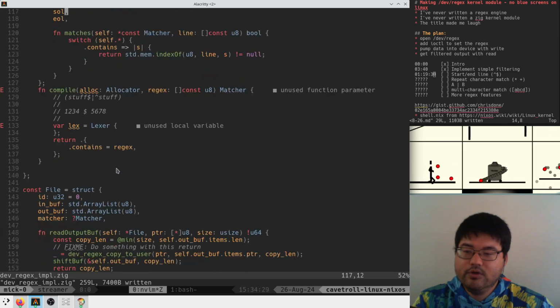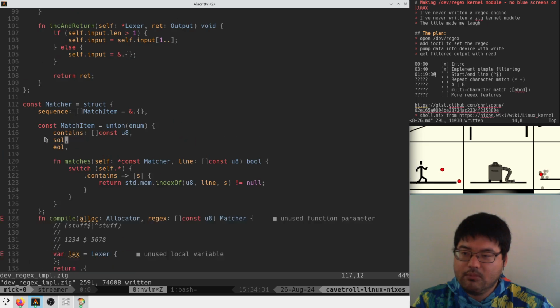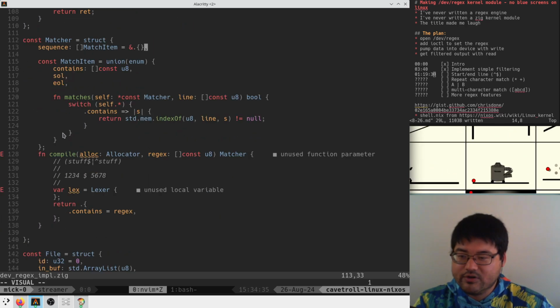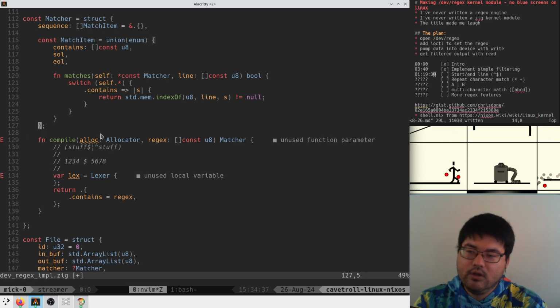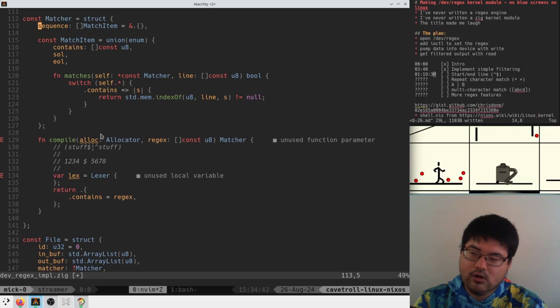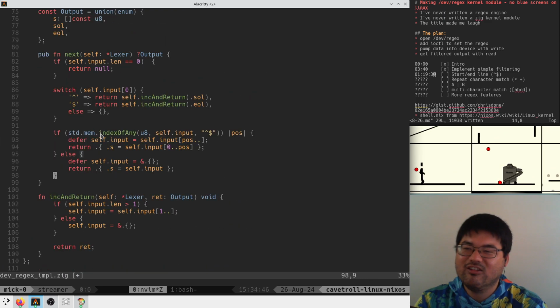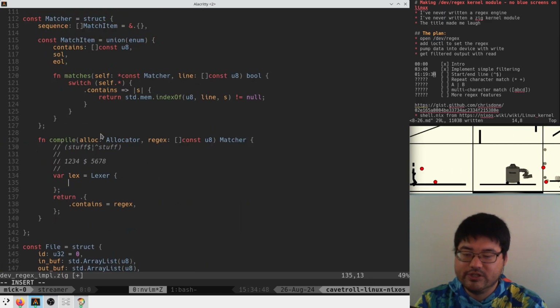Okay. So what we were talking about before, we were changing the way this works. So here we have our sequence. And okay, I'm thinking. Here our lexer gets pushed in with our regex.